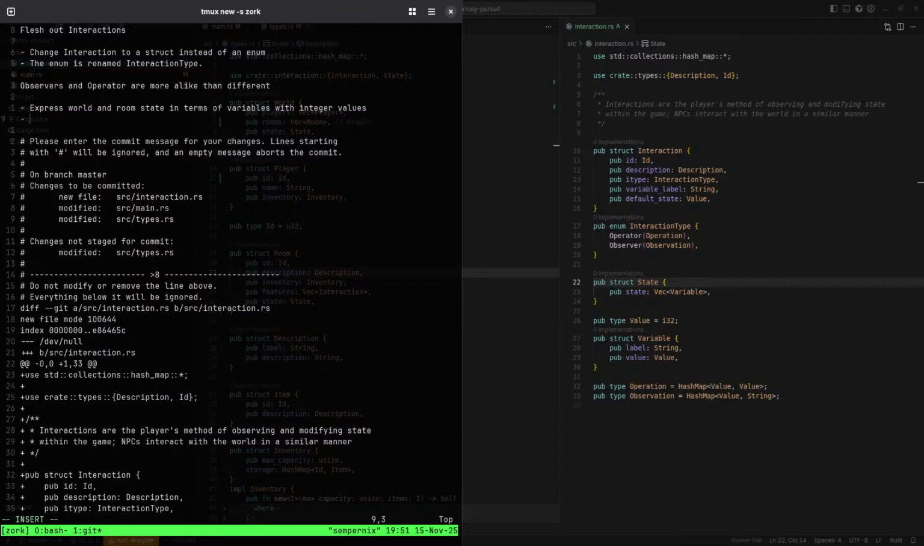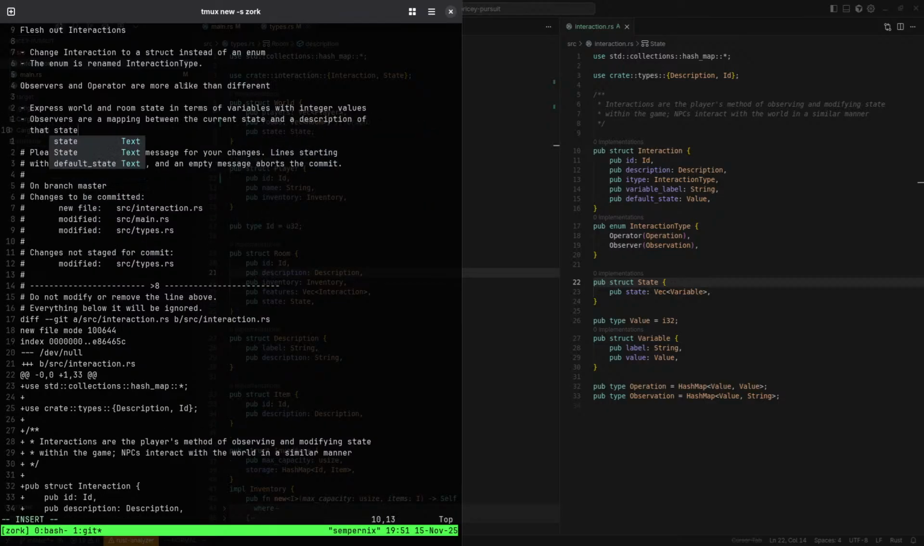Yes. Your values. Observers are a mapping between the current state and a description of that state.